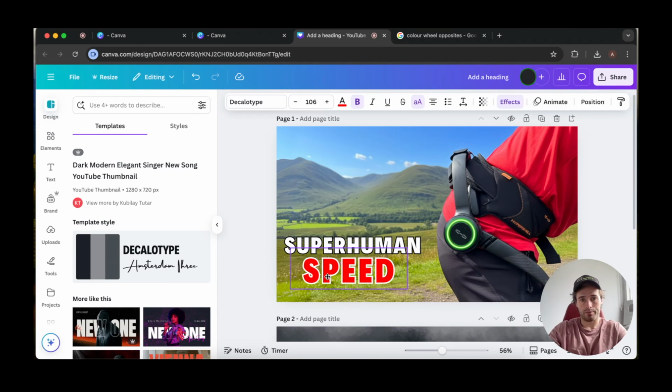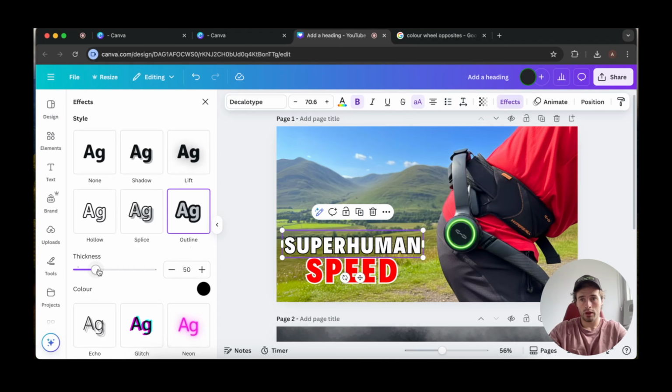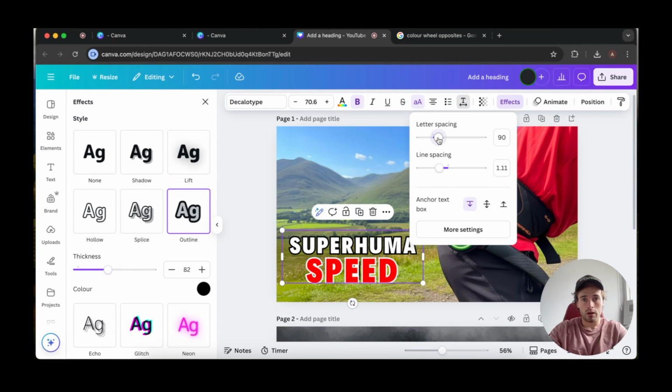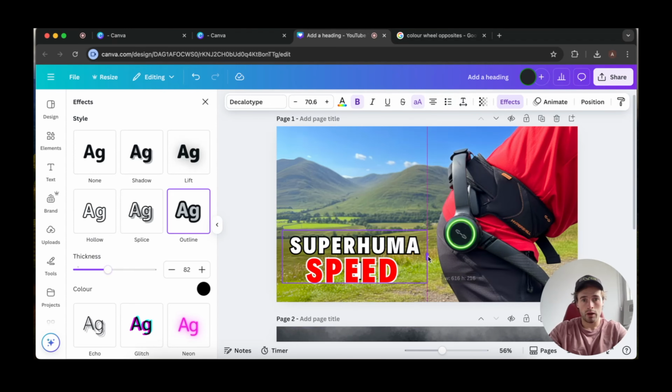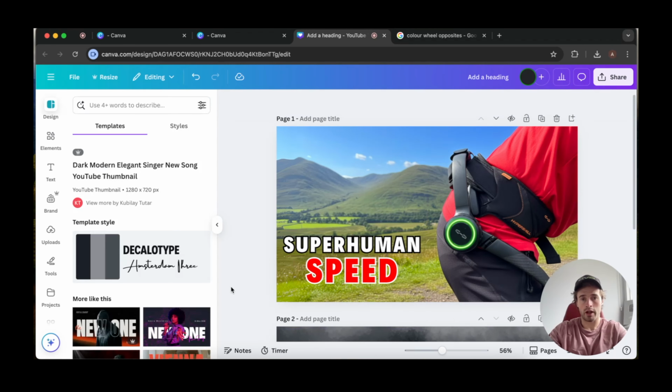So I kind of like that. I might add a little bit more outline around that. Just increase the thickness a little bit. Don't want to go too much though, because then it's, I mean, you could do if you wanted to, but I quite like it a bit spaced apart. I'm going to just a little bit wider there. Make that smaller. Okay, I'm kind of happy with that.